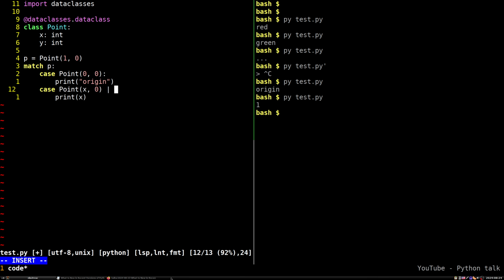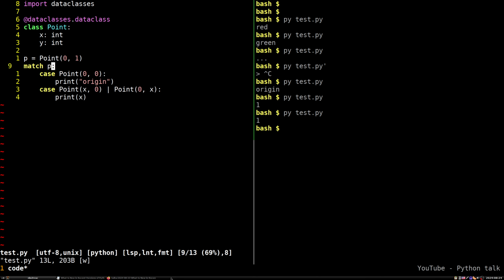We can also match multiple patterns at once. So in this case, we can even match situations like 0 and 1. Or let me change this to 2.